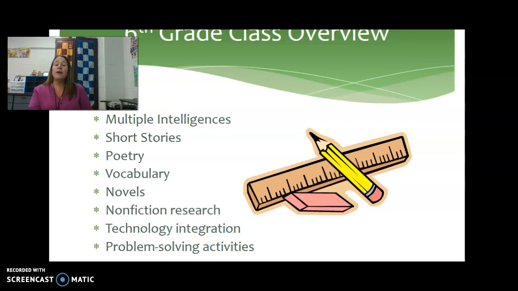We'll also have some time for some problem-solving activities, and those are going to be like real-world situations where you're getting to work with a partner or teams. Even though we're social distancing, we are still going to find ways to be able to work with other students in our classroom.